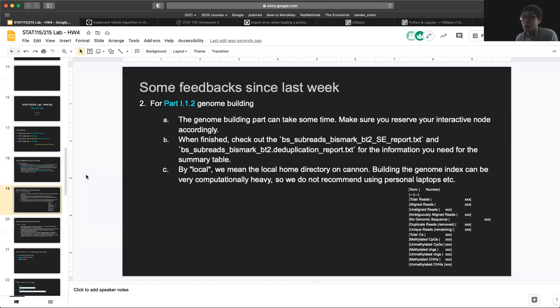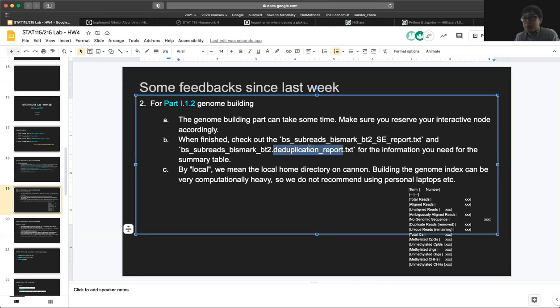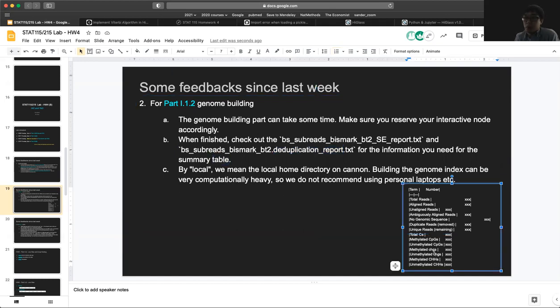When you reserve a node, reserve a longer time. Not like 7 days, of course, but try to put something like 4 hours or 6 hours, just to be safe. Also, second, after you build the genome, you would see a lot of printing during the genome index building and the genome preparation. But we don't want you to copy all the logs into the homework. Try to focus on these 2 files. One is the SE report, one is the duplication report, and reading those tags would give you all the information you need to fill in the summary table that we put originally in the slide.